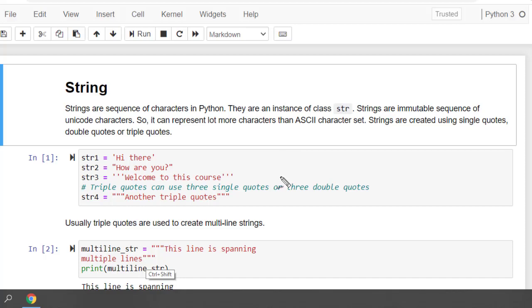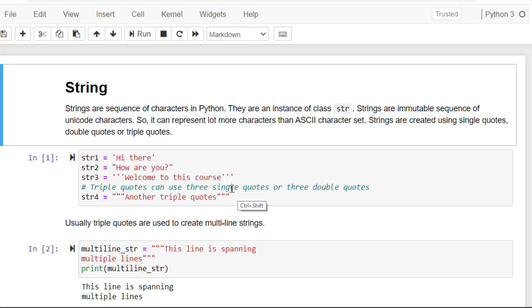If you don't know about Unicode characters or character sets, don't worry about it. It simply means that it can accommodate different kinds of strings. Strings can be created using single quotes, double quotes, or triple quotes. If we want to write multi-line string, then triple quotes provide a convenient method to create them.